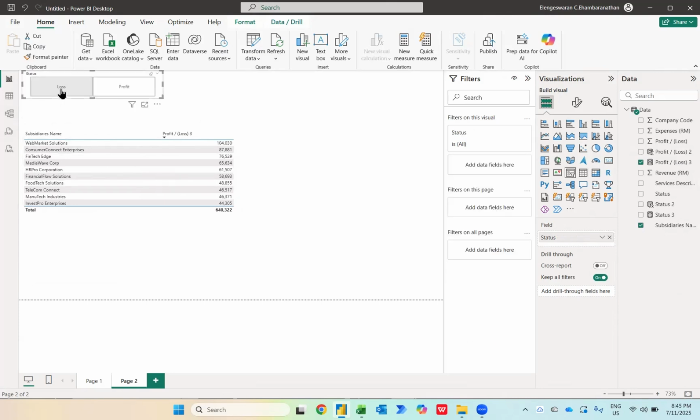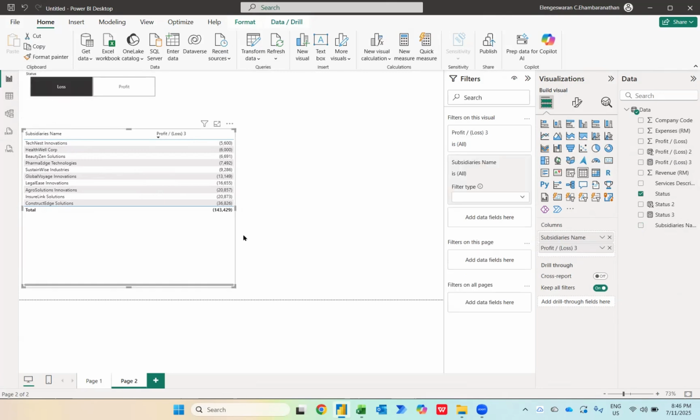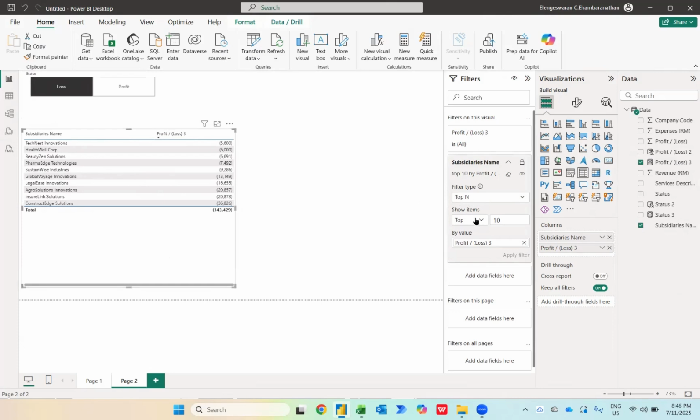For loss, we also have the top performing loss companies. If you want to know the worst, instead of clicking top N, we can also click bottom to determine the worst performing companies. So basically, the interesting part is we are able to know which are the profit making companies and which are the loss making companies. In this case, let me just clear the filter.